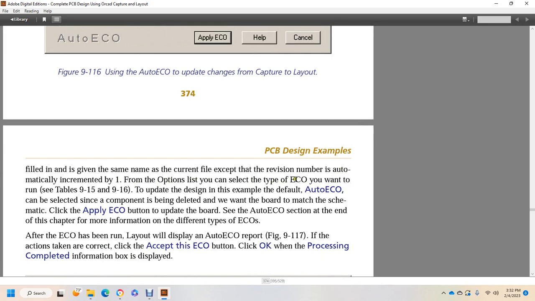Option for the list to select the engineering change order you want to run. Save the name with 915 screen update design example. The default auto engineering change order can be selected with the component deleted, with the one for the board to match the schematic. Clicking the apply engineering change order option button updates the board. Auto engineering change order section at the end of the chapter has more information on different engineering change orders.